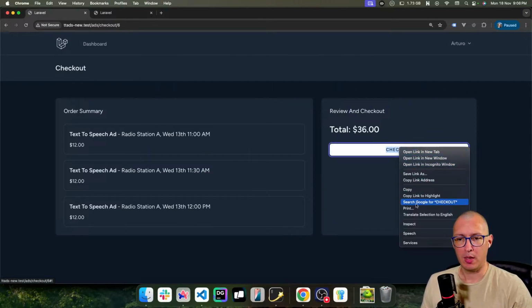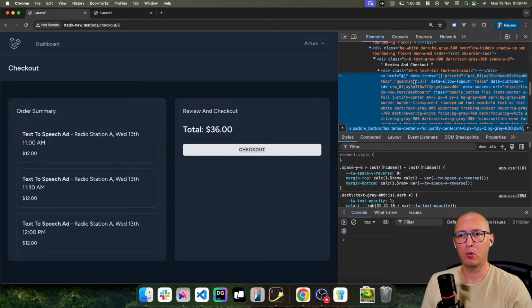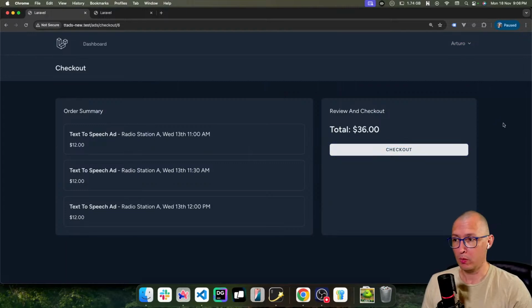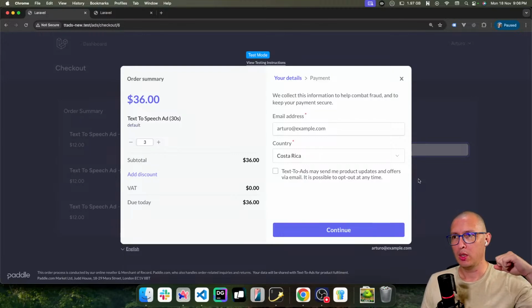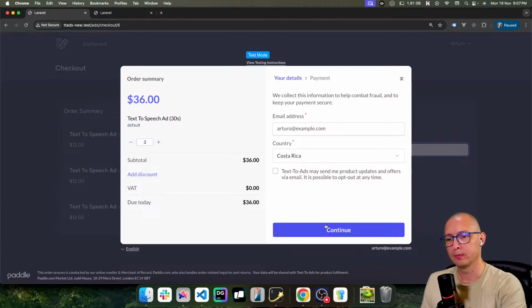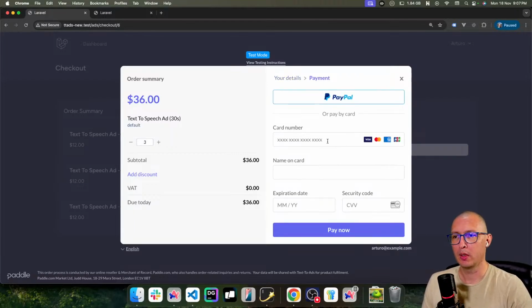All right, so let me examine this real quick just to make sure that we have a proper button, Paddle button, quantity 3, price, yes. So that means that we should be able to click checkout, show the Paddle overlay with the actual price. You can change the quantity here, and then from here you can pay and you will be redirected to the dashboard. Let's actually try that out.